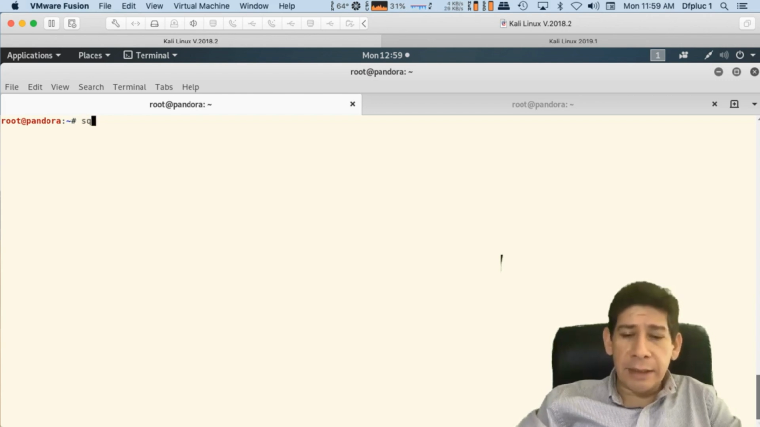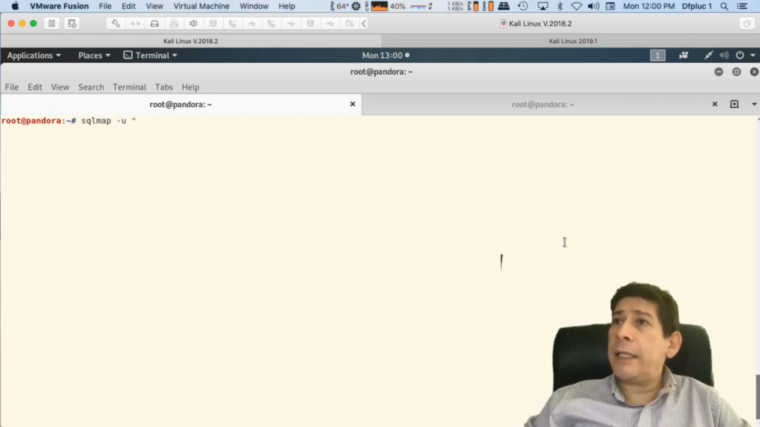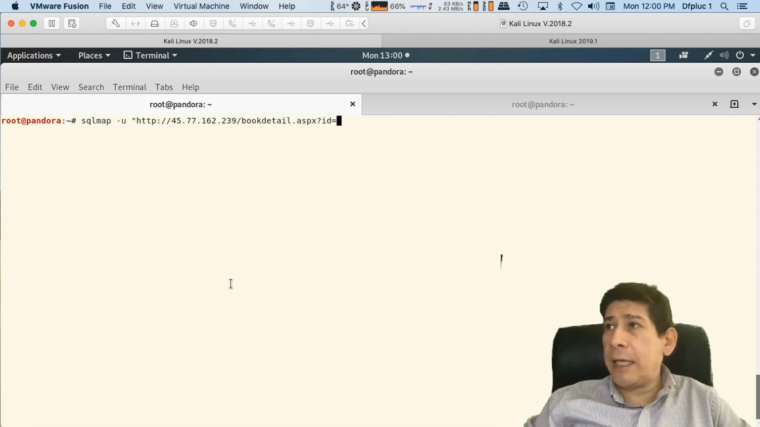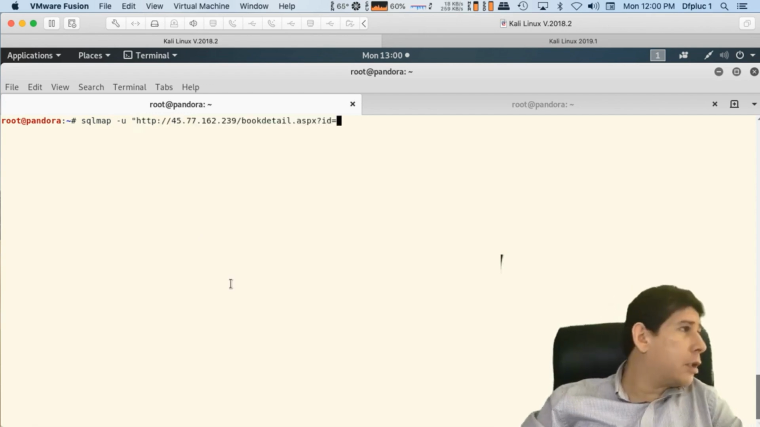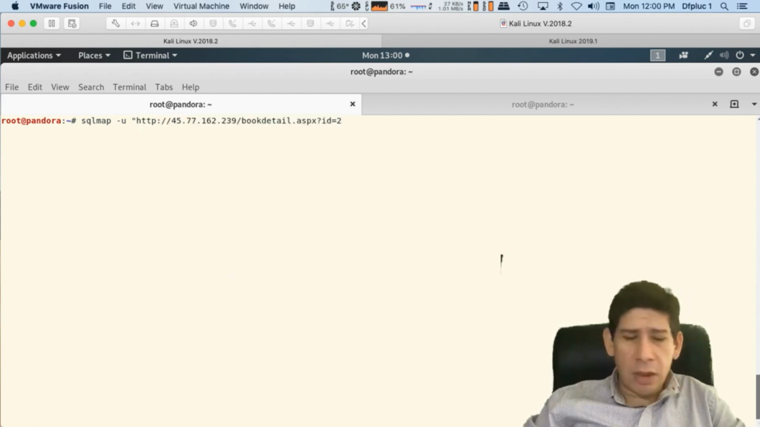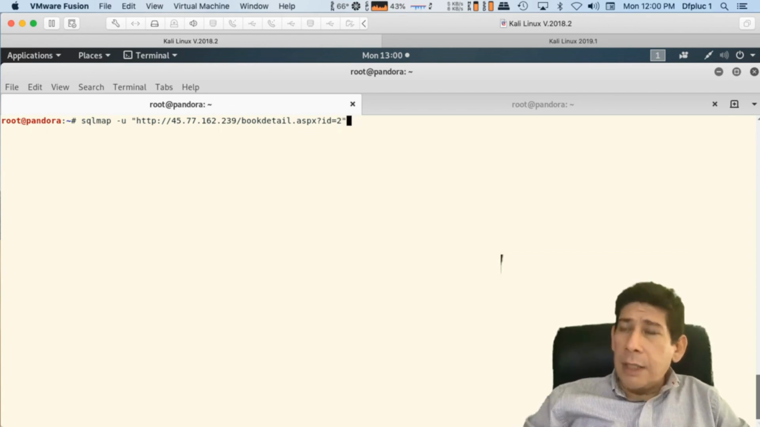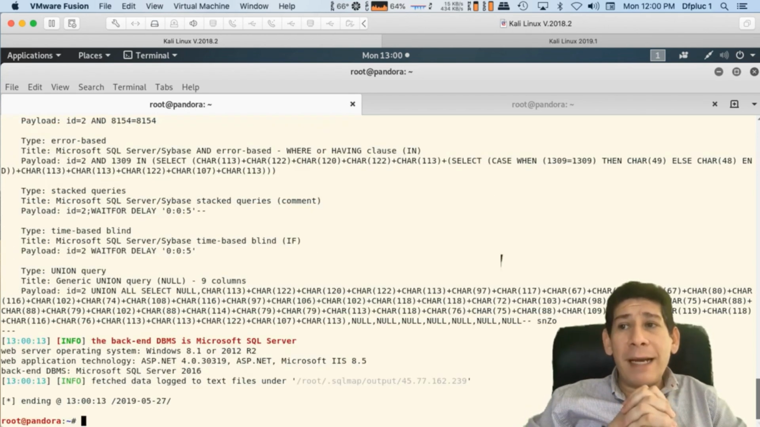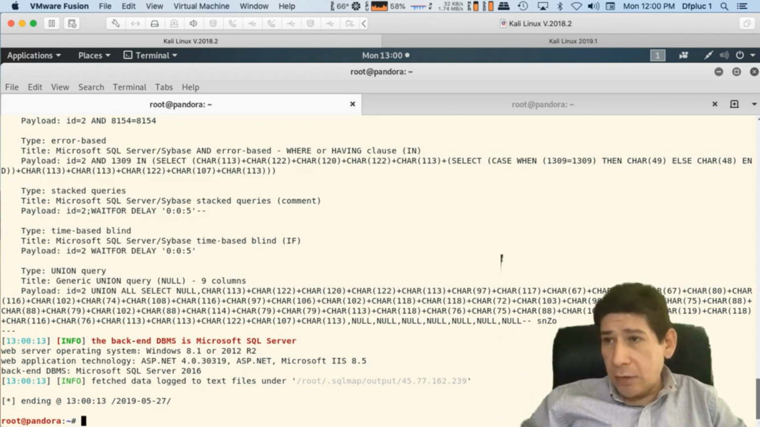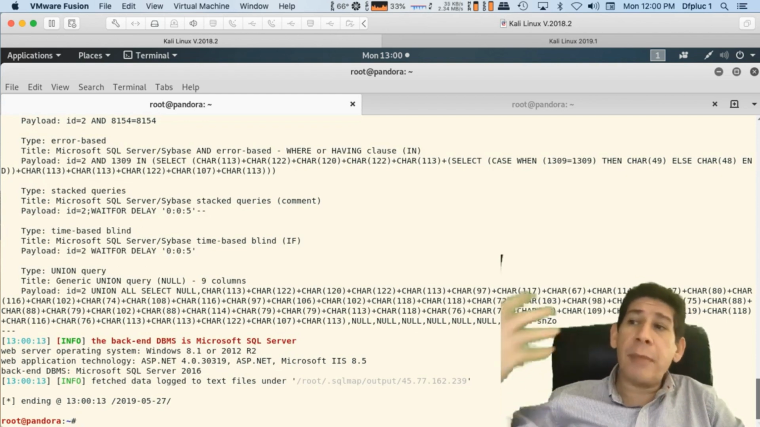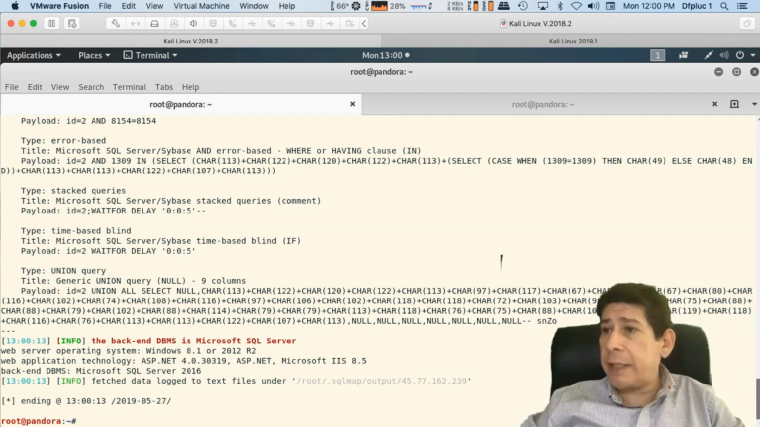Then we will simply say sqlmap, open double quotation marks and put the URL of the vulnerable site. Here the ID is 2. Ready. Close the quote. This serves to validate if the site is vulnerable, and it tells us right away that the database is a Microsoft SQL Server with Internet Information Server 8.5, a server from 2016, which is quite updated.